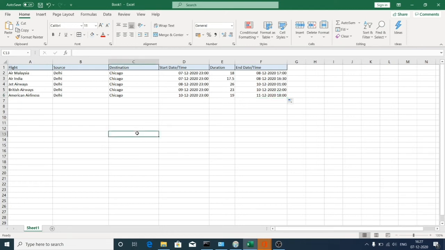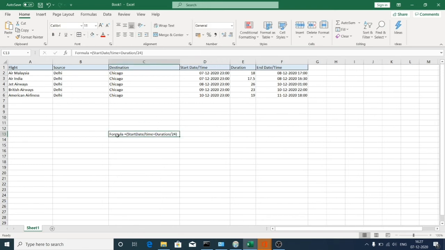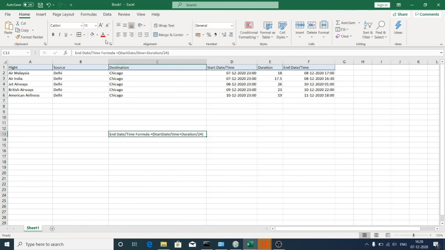So here the formula is equal to start date or time plus duration divided by 24. Let me increase the font size.